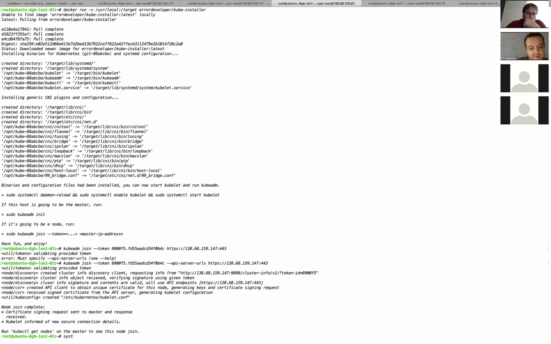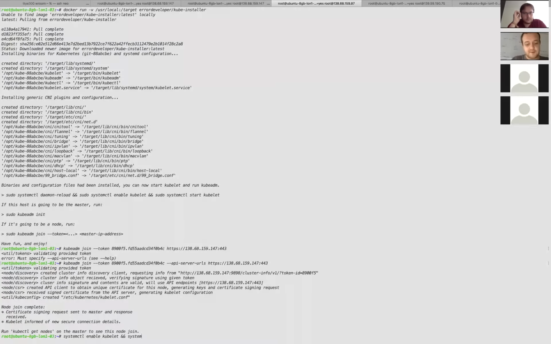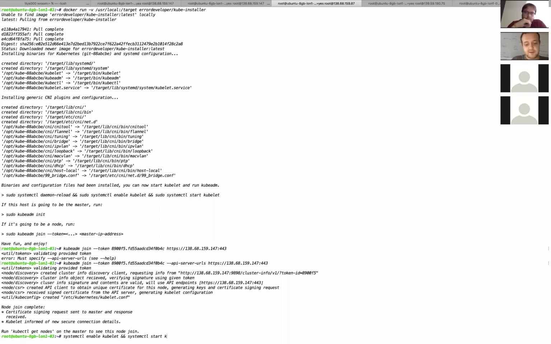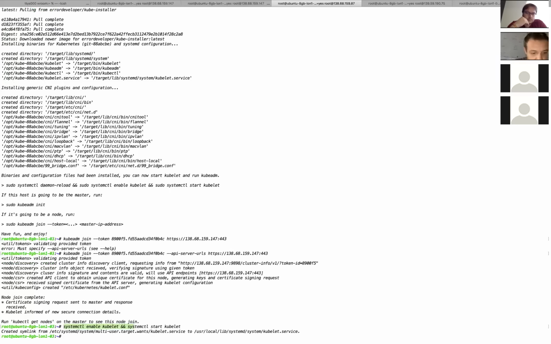And now we can start kubelet. So for the nodes, the order doesn't really matter at all right now. Yeah. Enable kubelet, and then systemctl start kubelet. Okay.